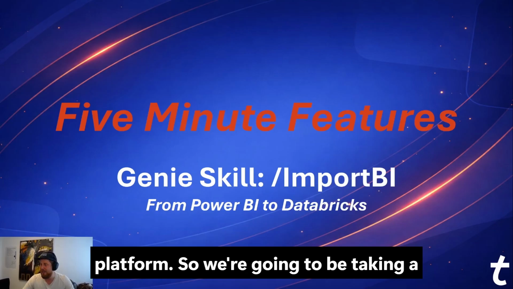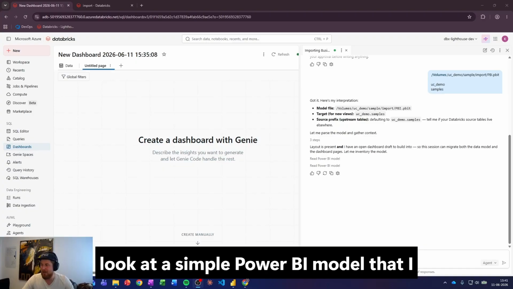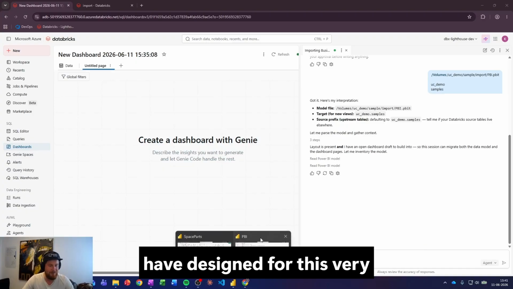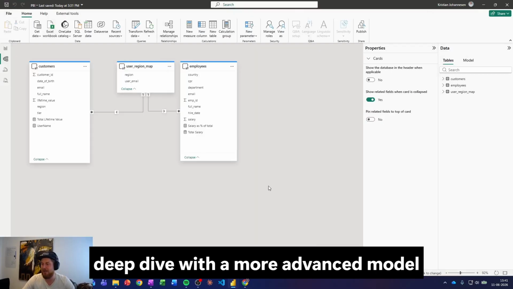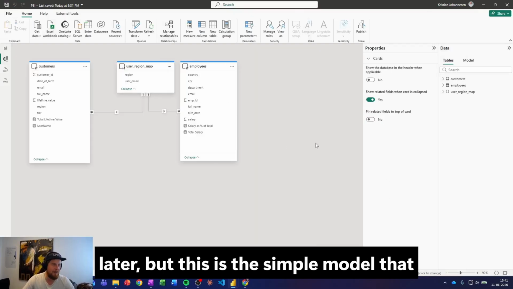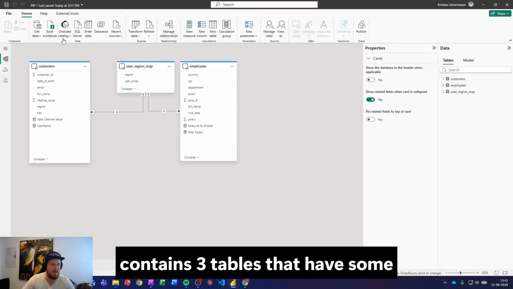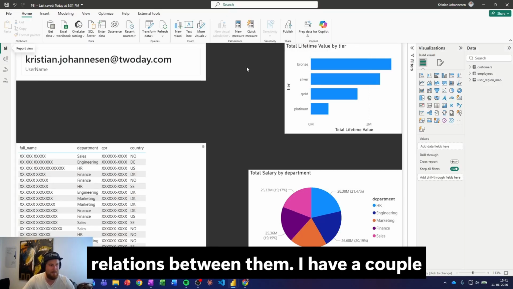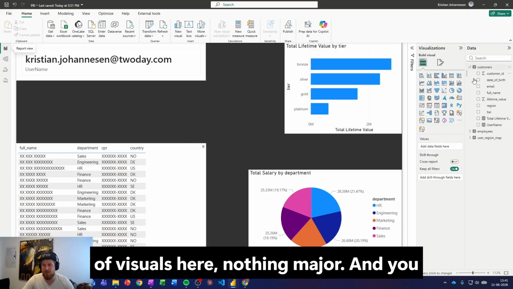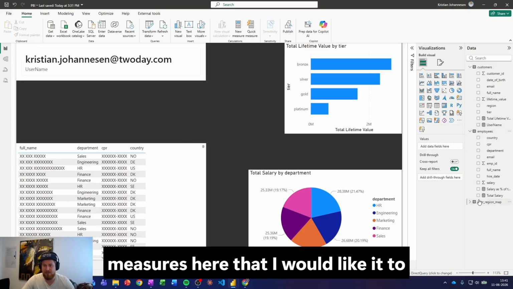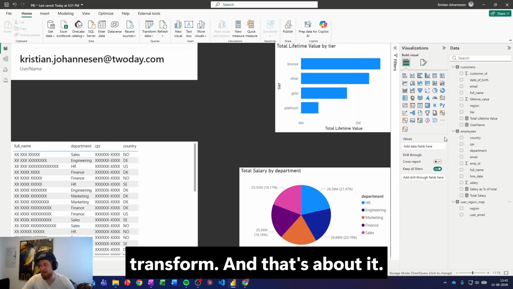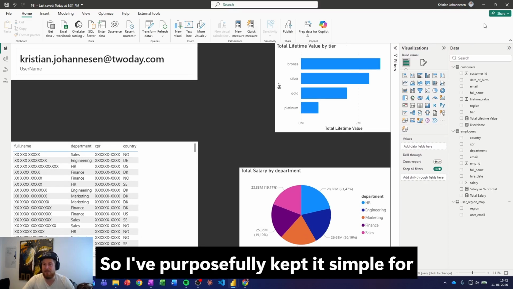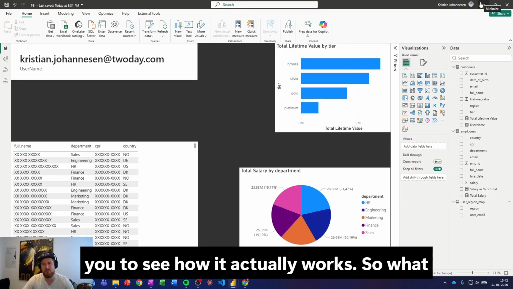So we're going to be taking a look at a simple Power BI model that I have designed for this very purpose. I am going to be trying to do a deep dive with a more advanced model later, but this is the simple model. It contains three tables that have some relations between them. I have a couple of visuals here, nothing major. And you can see I have a couple of different measures here that I would like it to transform. And that's about it, right? So I've purposefully kept it simple for you to see how it actually works.